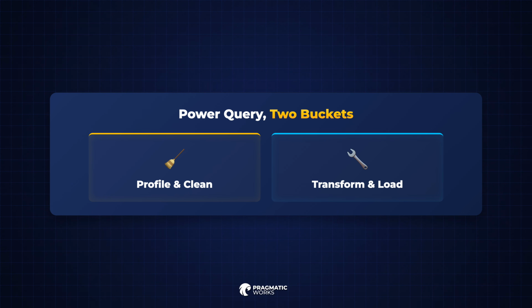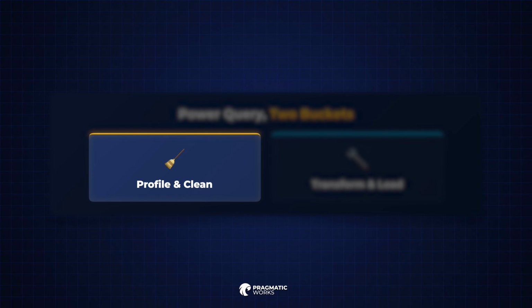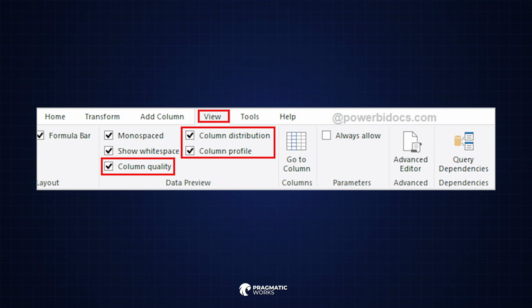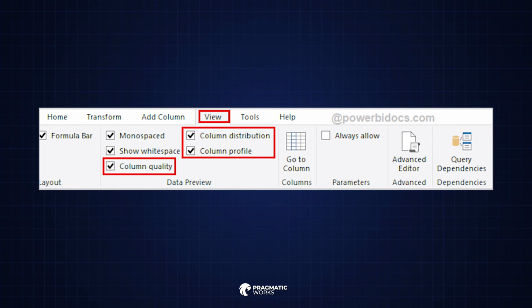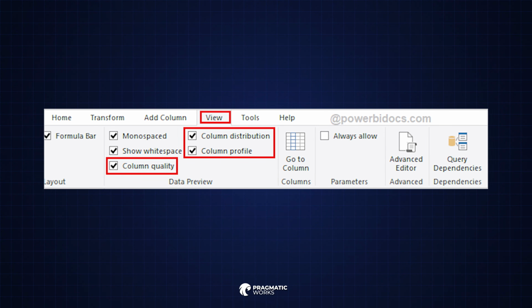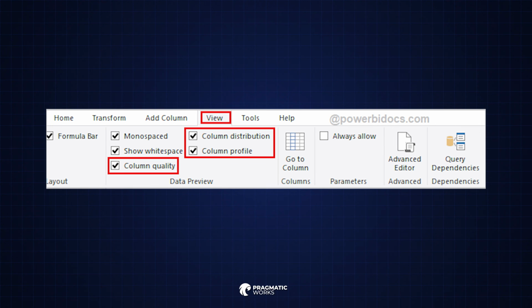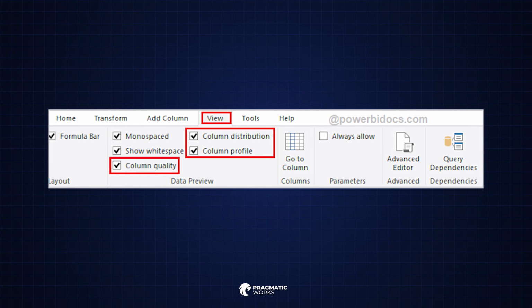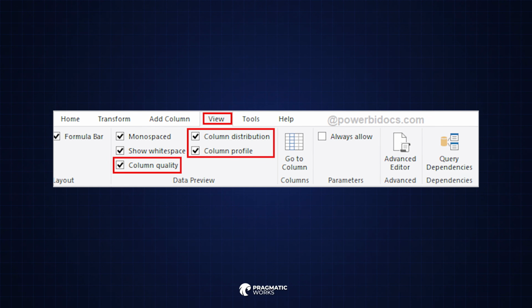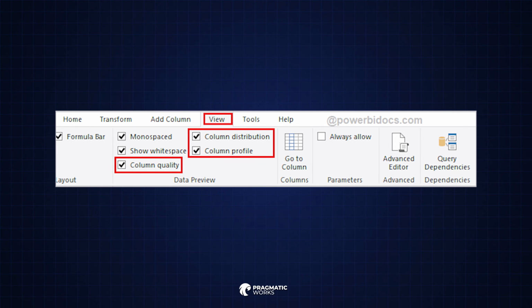The first major one is profiling and cleaning the data. You're expected to know how to evaluate data using the column statistics and column properties features. There are three main ones. Column distribution shows you the distribution of data within a column, including the counts of distinct and unique values. Column profile gives you a more in-depth look into the statistics within the column for the first 1,000 rows of data, unless you switch to evaluating based on the entire data set.